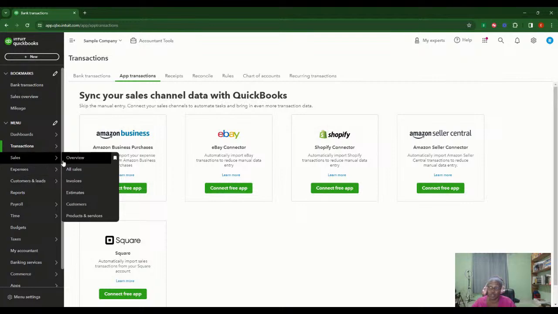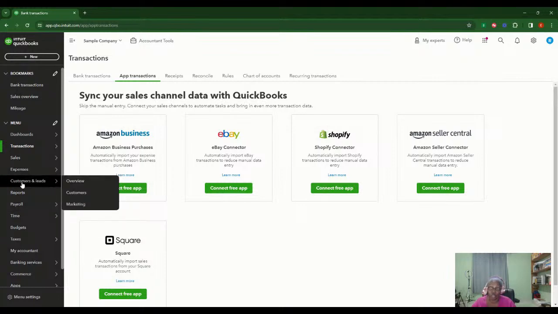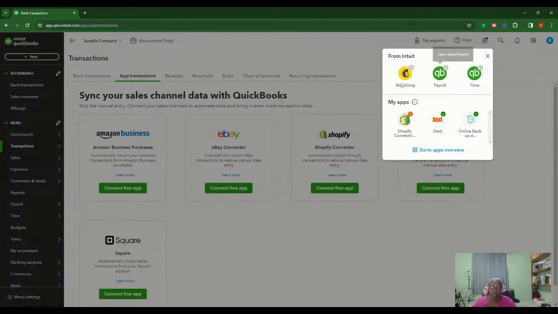And then if you go to your sales, you have the sales overview, all your sales, customers, estimates, all of that is under that tab. Then expense has your expenses, your bills, your vendors, your contractors, and your mileage. This is new: customer leads and marketing, because remember, we just saw up here Mailchimp. I've not used the customer leads. I do not know how it works. I've not gone into using it.